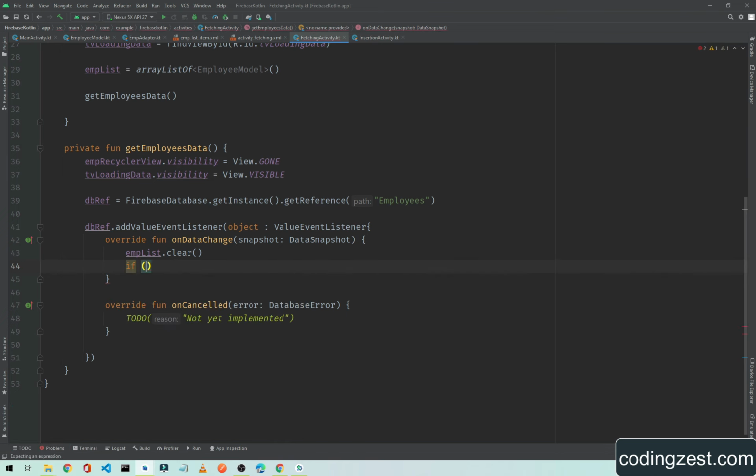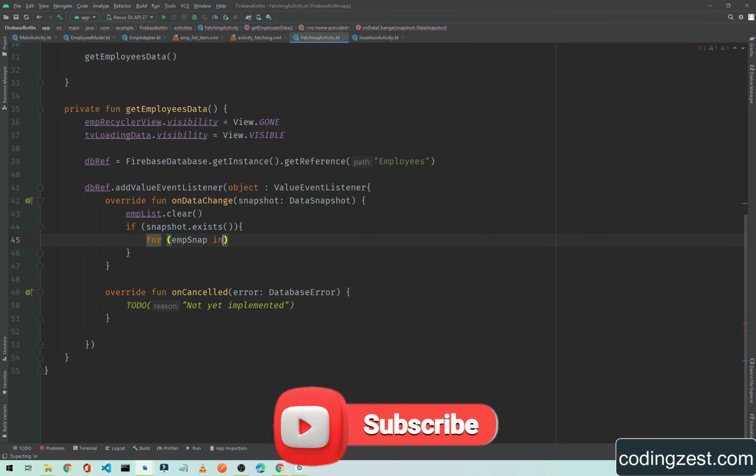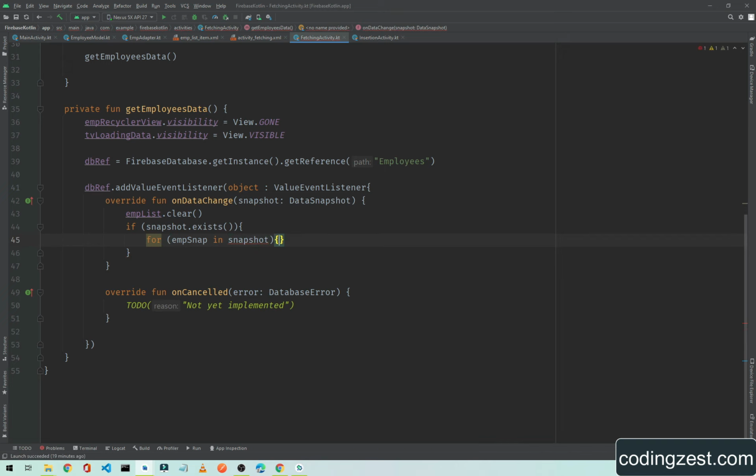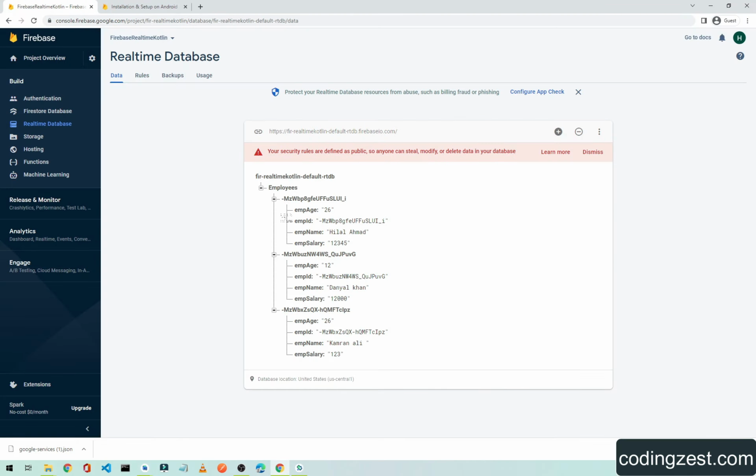After this I will check if the snapshot.exists, then we will proceed. Okay, if the snapshot exists, meaning if the data exists, we will proceed with getting the data. So I will use the for loop here. For employeeSnap in snapshot.children. So we are referencing all the data; snapshot.children means we are getting all this data.